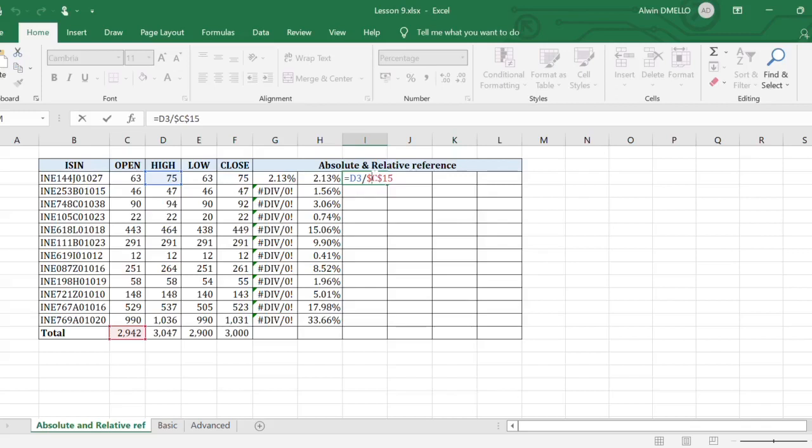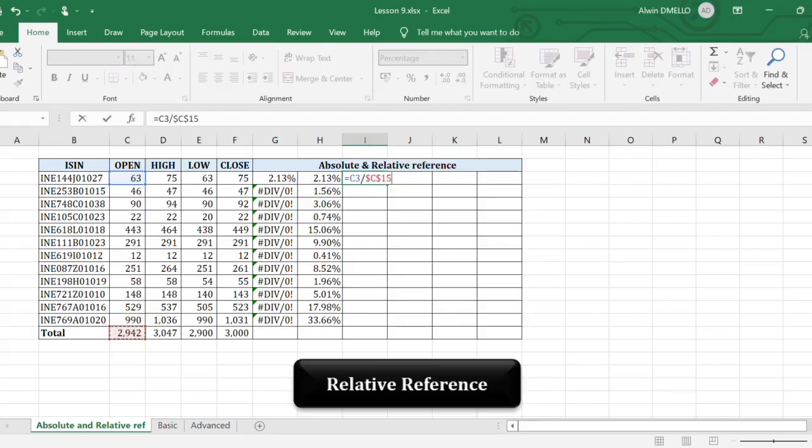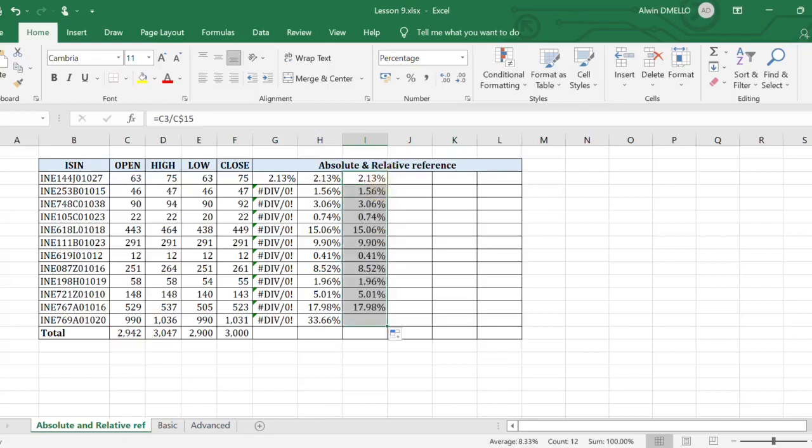So we will write the formula once again: equal to C3 divided by C15, F4. It locked both. I want to lock only the row. C15. Enter. Now we will use the fill handle. Friends, you can see that we have the same result as the previous column. Let's drag it to the right.